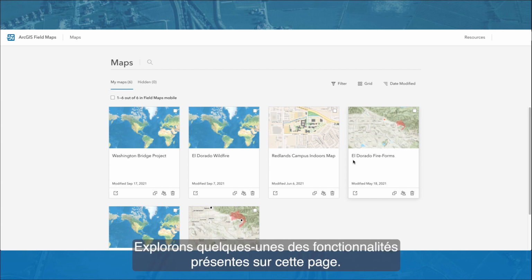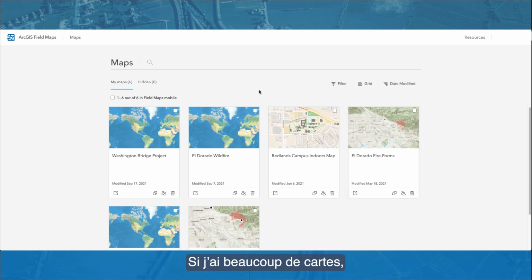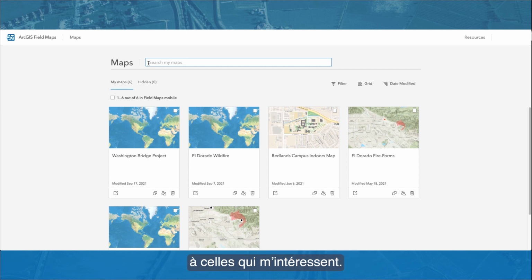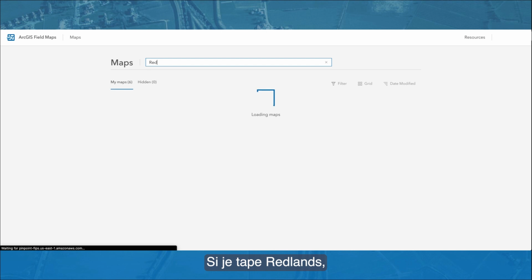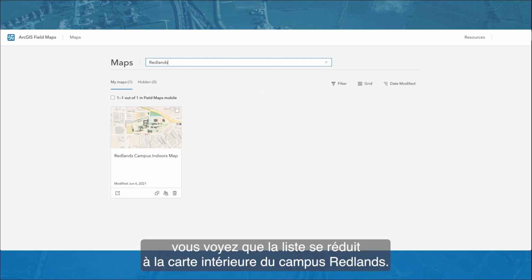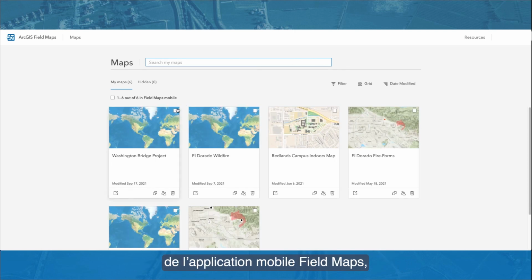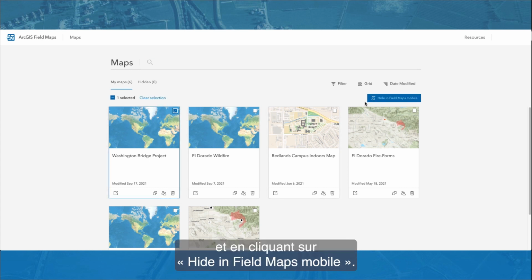Let's explore some of the capabilities we can access on this page. If I have lots of maps, I can click on the search button to filter the list of maps to ones that I am interested in. If I type Redlands, you can see it filters the list to just the Redlands campus indoors map. If I don't want mobile workers accessing a map from the Field Maps mobile app, I can hide it by selecting the map and then clicking Hide in Field Maps Mobile.